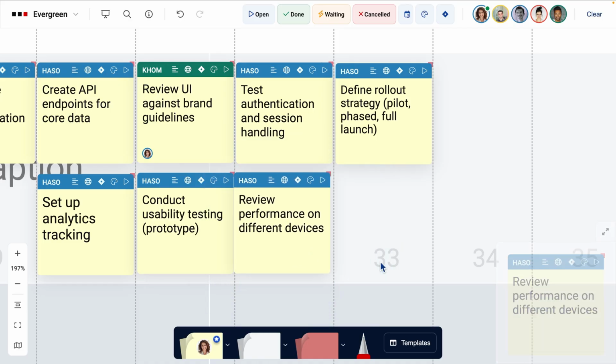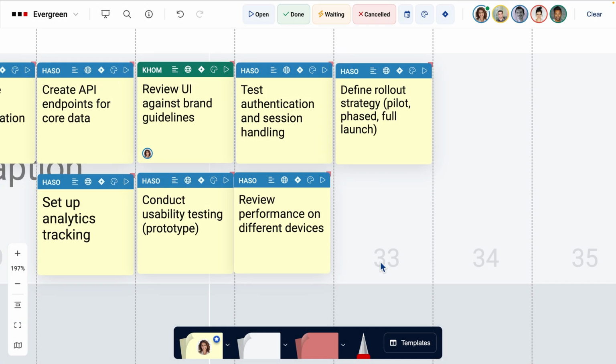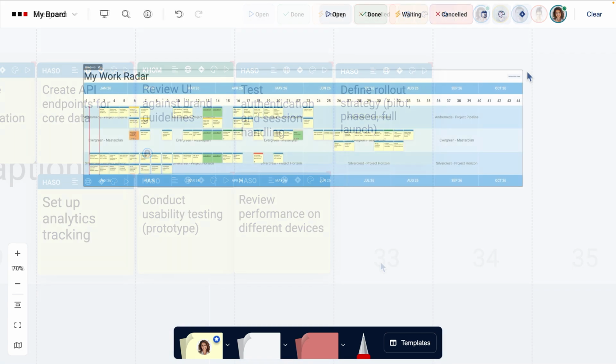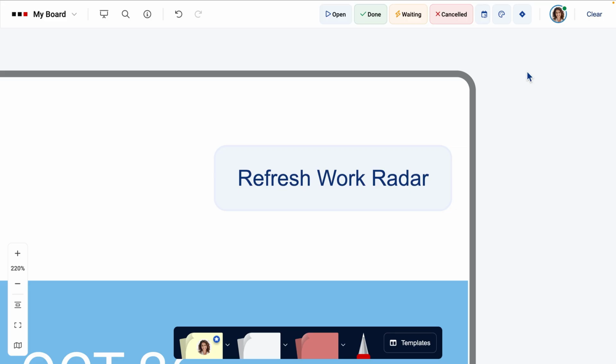The top right corner of the sticky is used as the reference point. If the sticky extends beyond the dividing line, it will appear in the following calendar week. Use the refresh button to update your work radar after making changes to any of the included boards.